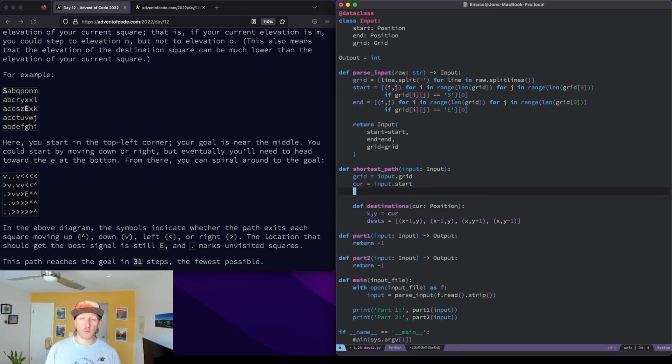Oh, we forgot something. We need a visited list. We need a list, or a set actually, of visited nodes, visited positions. Because if you're doing a shortest path, you never want to retrace your steps. That would, by definition, be not the shortest path, because you are doubling up on one node or more than one. So visited equals set, and we'll keep it empty for now.